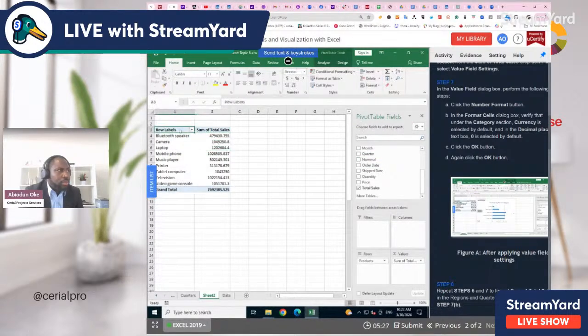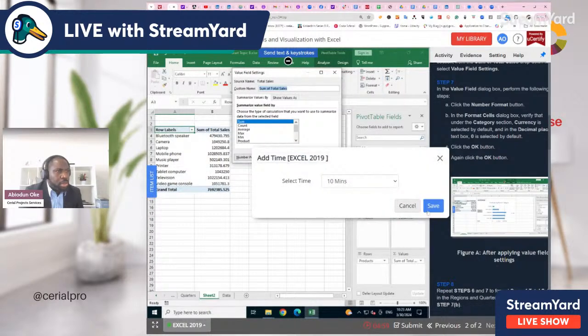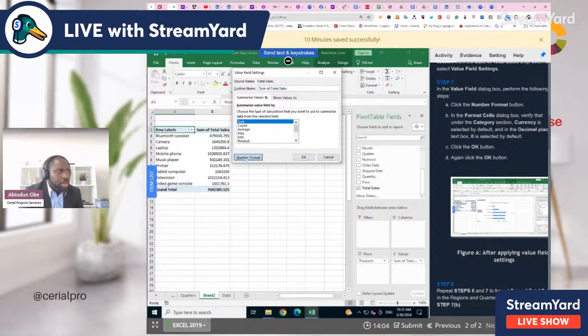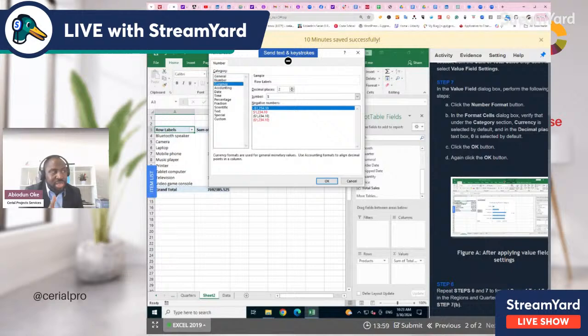Okay, let's do this first. Just give me a second here. Okay, let's follow the instruction. Click the number format button in the value field dialog box. I thought I was seeing it here, but okay, let's do this. So this is it, value field settings, and then this is sum. Okay, this is referring to the sum in this column, and then we would click on this number format. Now we can change the currency. So basically this is formatting.